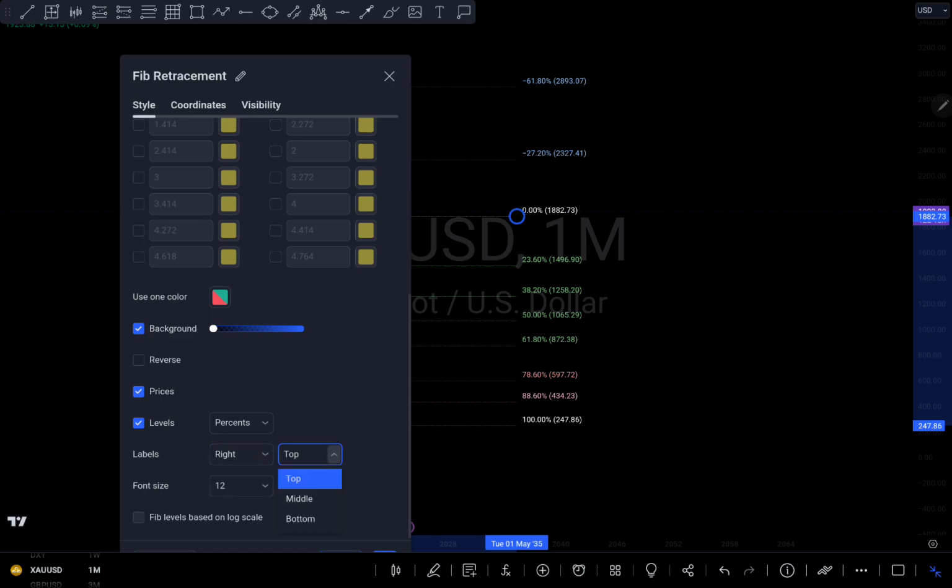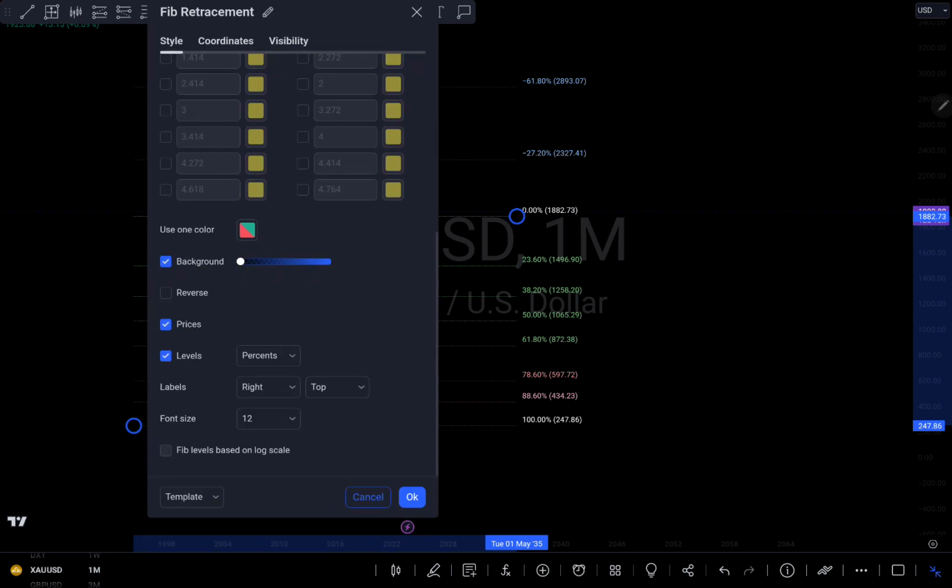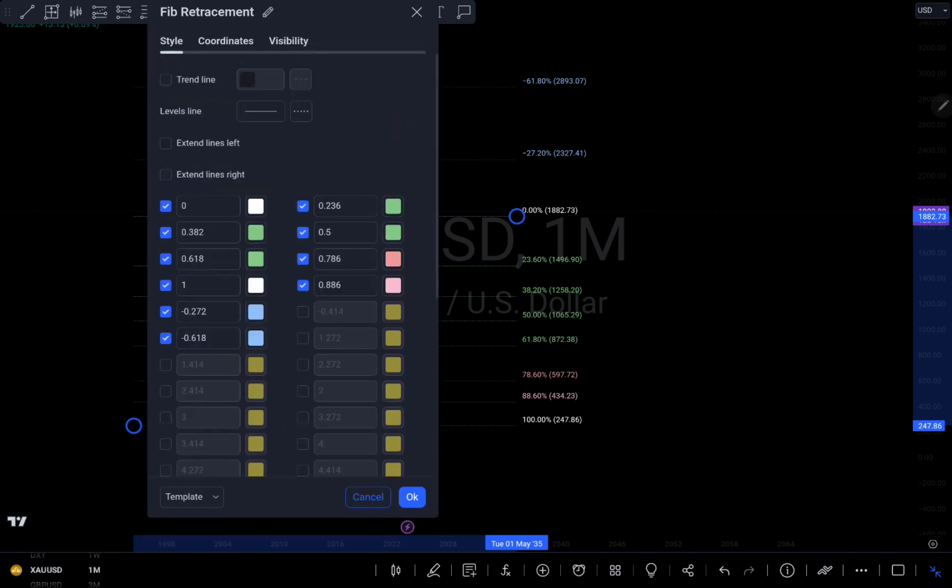You can also set whether you want it at the top, middle, or bottom. It depends on how I prefer it, because sometimes I like it at the top, sometimes in the middle, or sometimes down. Then you can change your fonts depending on how big or small you want it to look. Then you just basically click on OK. That's all you have to do.